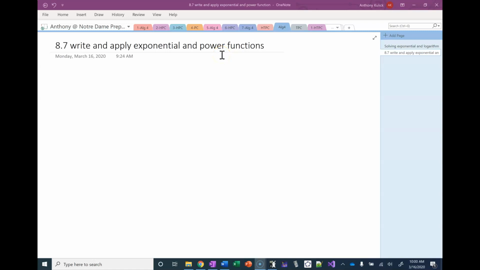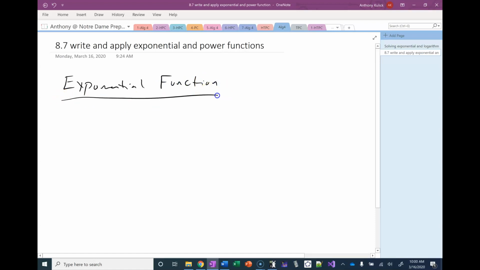Welcome back, algebra students. Today, we're going to be talking about writing exponential and power functions. So, we've already defined what we mean by an exponential function, and that's really just something of the form y equals a times b to the x, right?